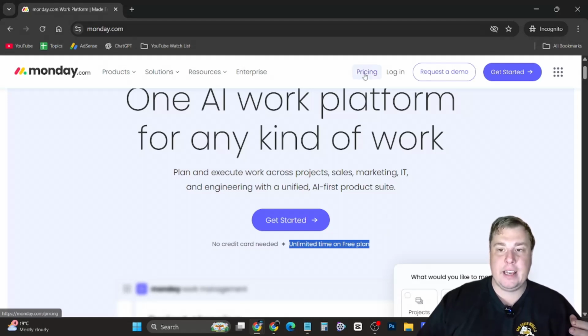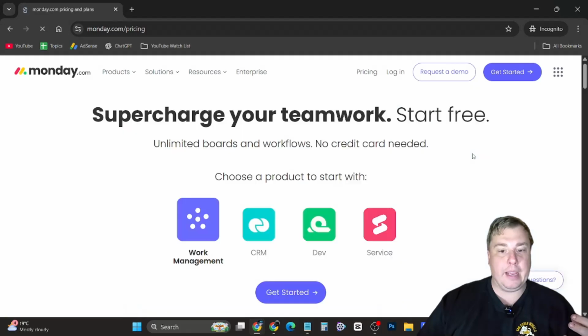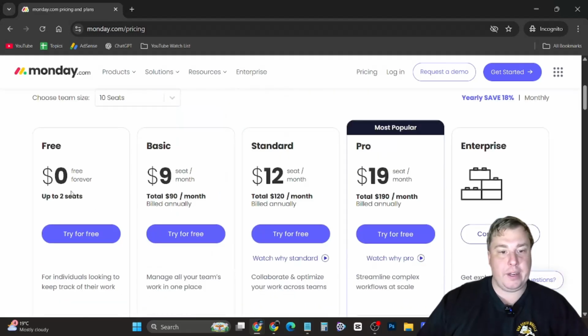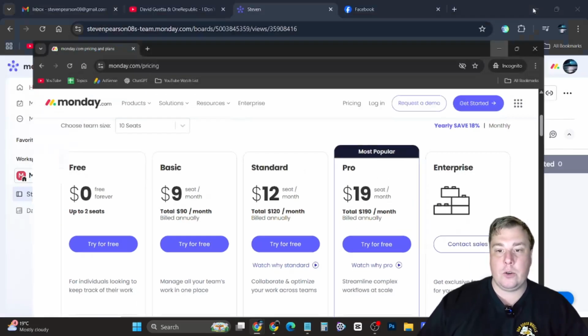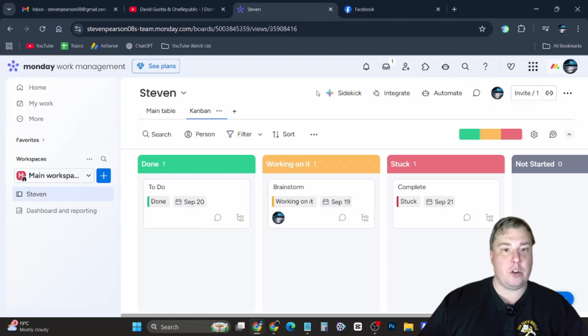And if you decide that you want to use this on an ongoing basis with bigger projects, you can see if I go to the pricing, you start for free, okay, free forever on the free plan, up to 2 members, and then it's from $9 to $19 per month. So you can see it's really affordable. Now let's get into how you can actually use it for project management.